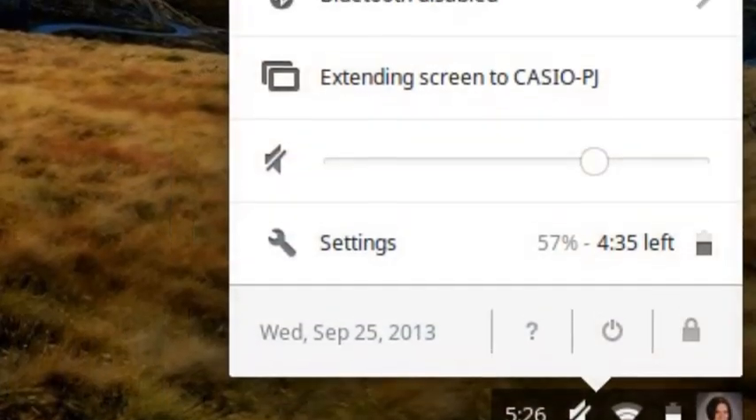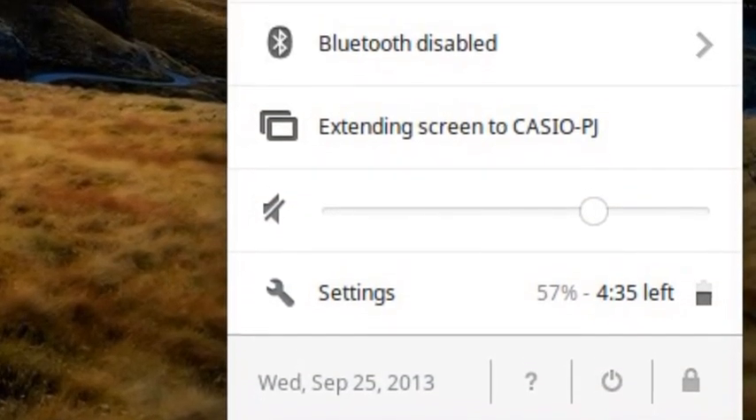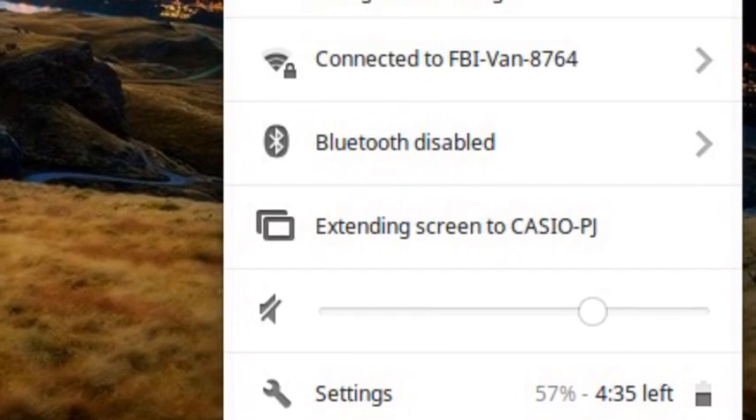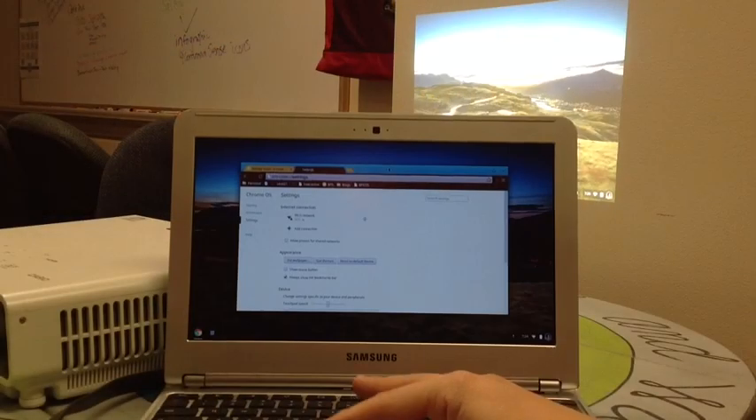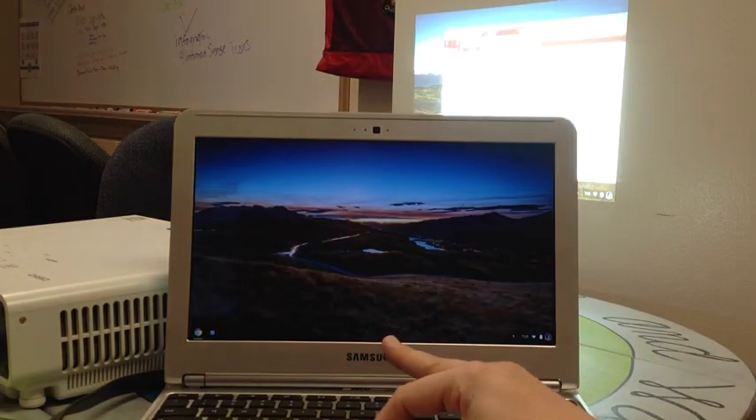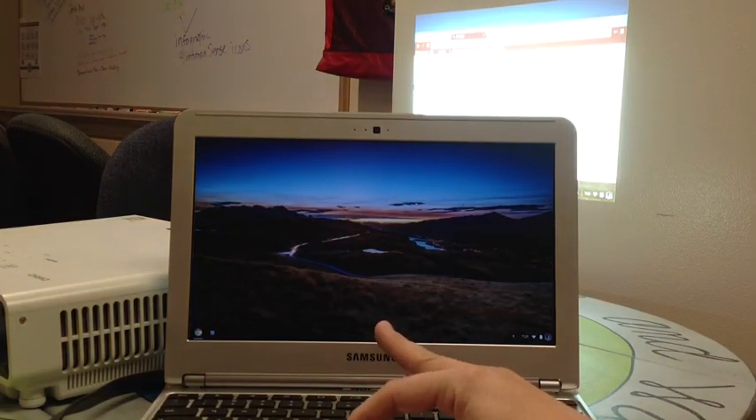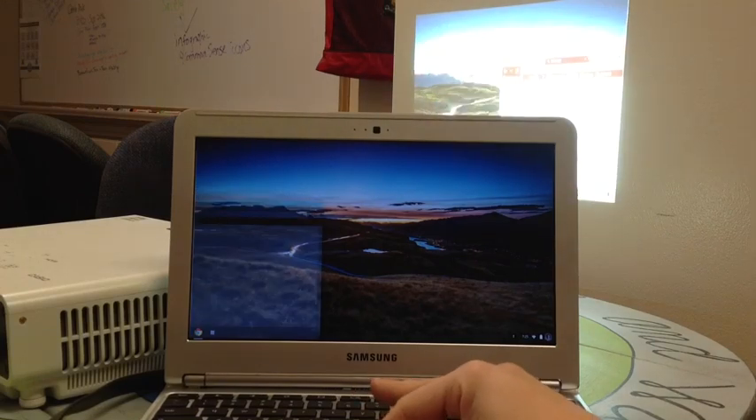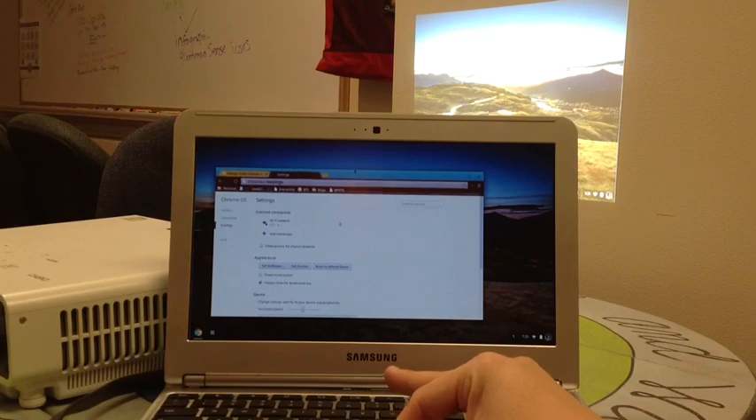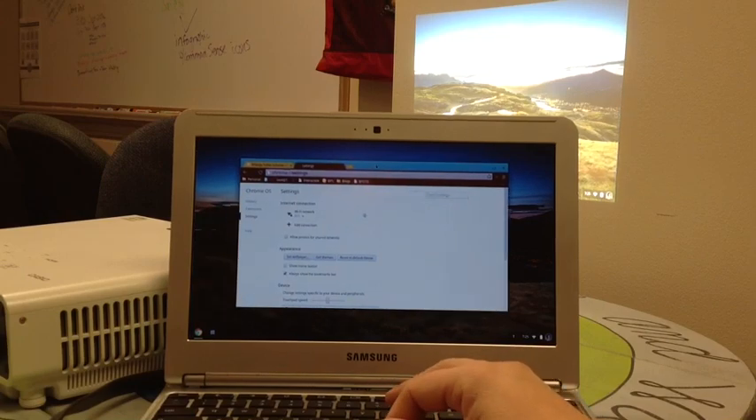You can tell that you're extending your screen when you click in your settings bar. It will show extending screen to whatever projector you have. You'll also be able to tell because what you see on your Chromebook screen is not the same as what you see up on your projected screen. You can click on the window and drag it back and forth from your Chromebook to the screen. It's kind of frustrating, actually. It's not my favorite way, so let me show you another way.